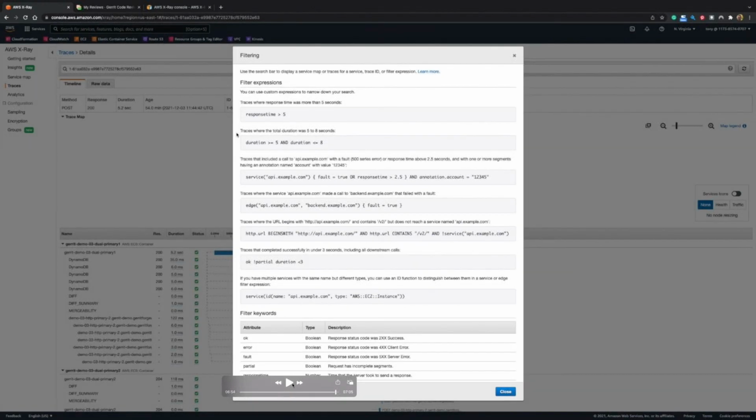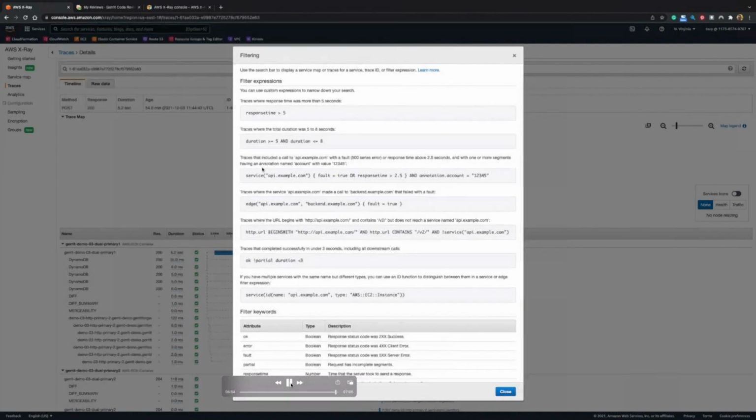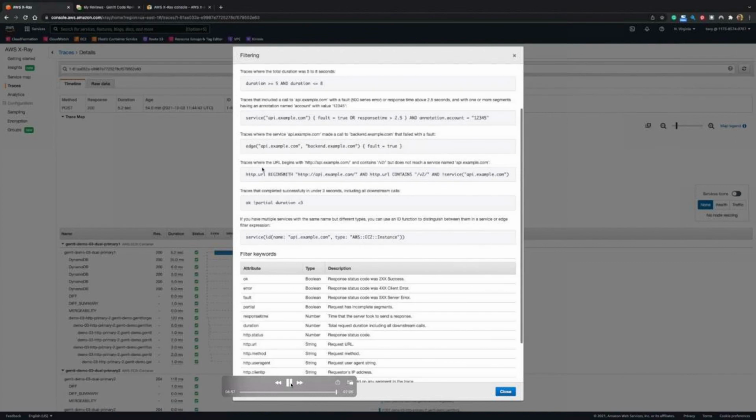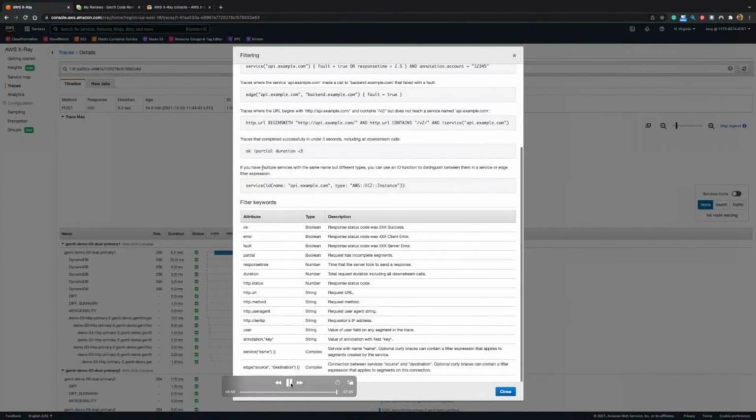You actually have a quite sophisticated set of queries that you can run that will easily allow you to better understand the behavior and the performance of your application. Yeah, we didn't have enough time to cover all of them.